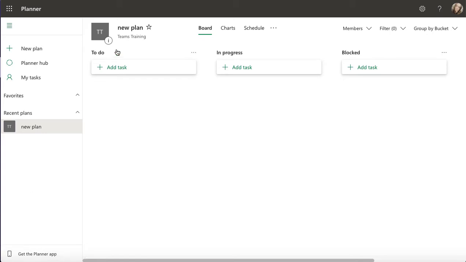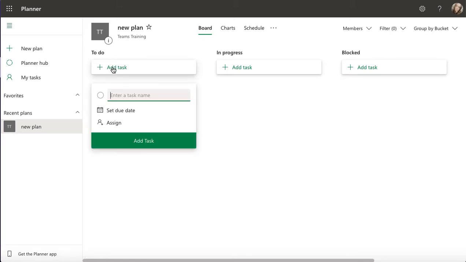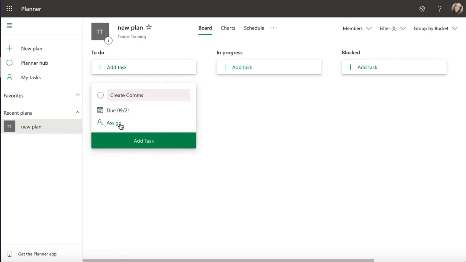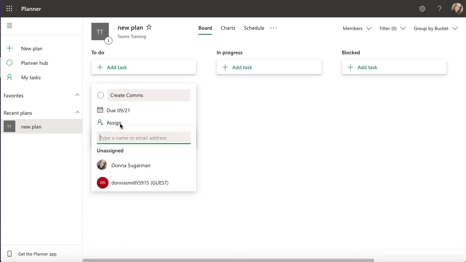So I'm just going to click on add task, and I get a nice pop-up box. I'm going to put a task name in. So create comms. Pop anything I want in there. That's changeable as much as I want. I can select the relevant due date. I'm going to give myself a week, and then I can leave it unassigned, or I can assign it to myself or anyone else in the team. So I'm going to assign it to myself.